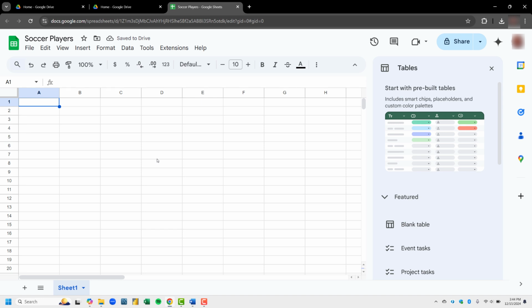You may be asking how to save a Google Sheet file. Google Sheets will automatically save your work while you have an internet connection. Let's add some data to our sheet to test this.